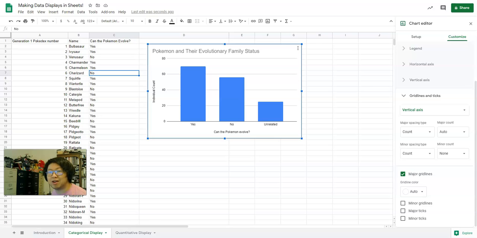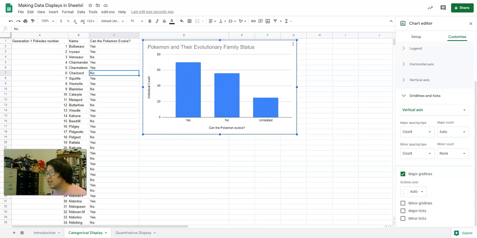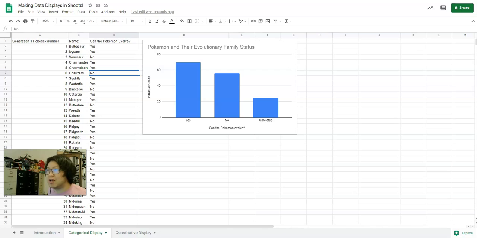A lot of weird noises happening right now. Please excuse that. Okay, so that's the categorical bar chart in a nutshell. All right, so I'll go ahead and continue on here with categorical real quick.